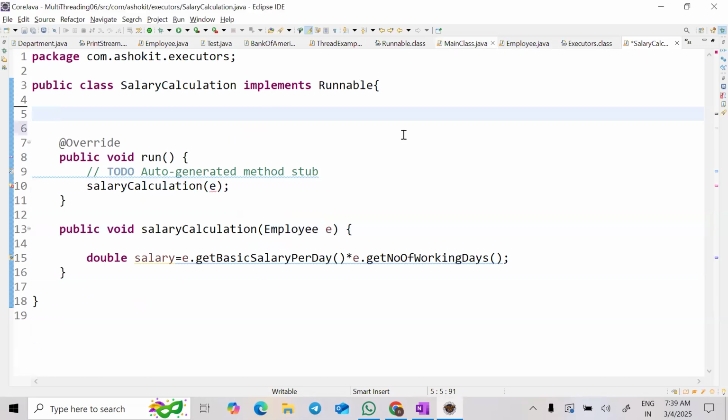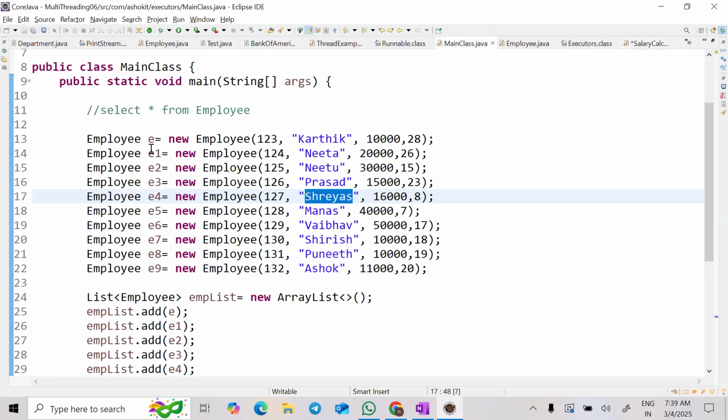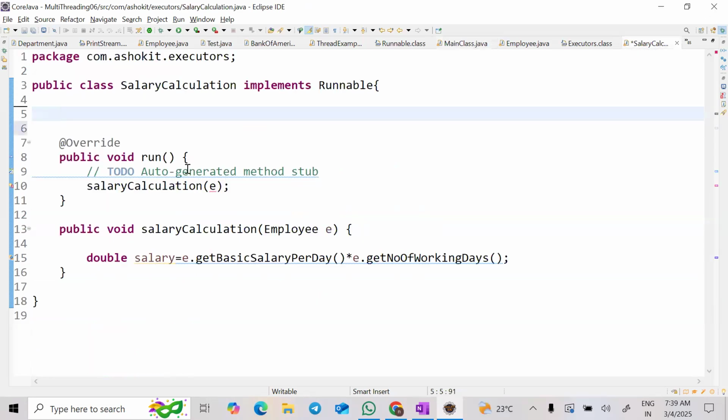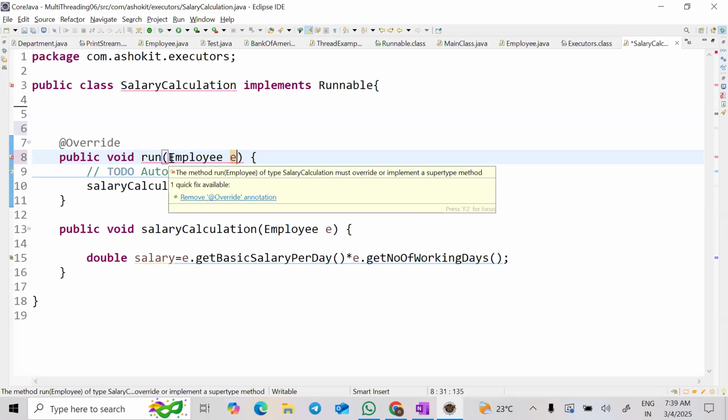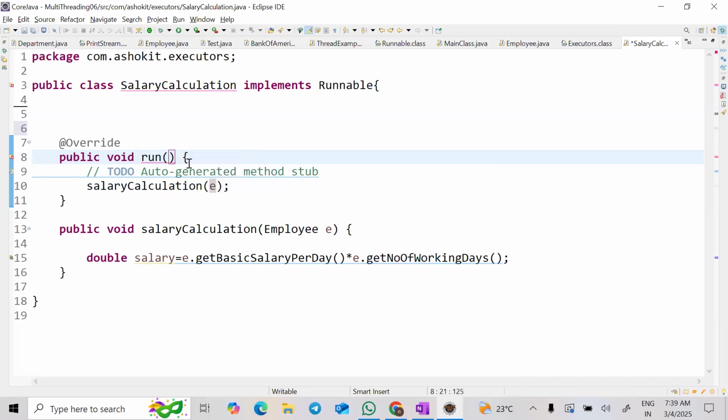My employee objects are present in the main class, correct? All these objects. Now I need to pass this object to this run method. So can I add a parameter to the run method, like employee? No. If you add it, you are defeating the purpose of overriding, correct? Now the only way is, can I have a constructor with multiple parameters?